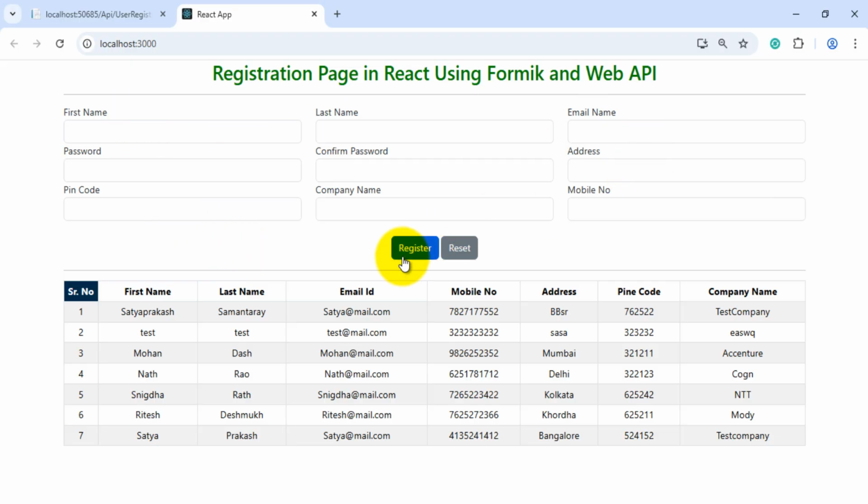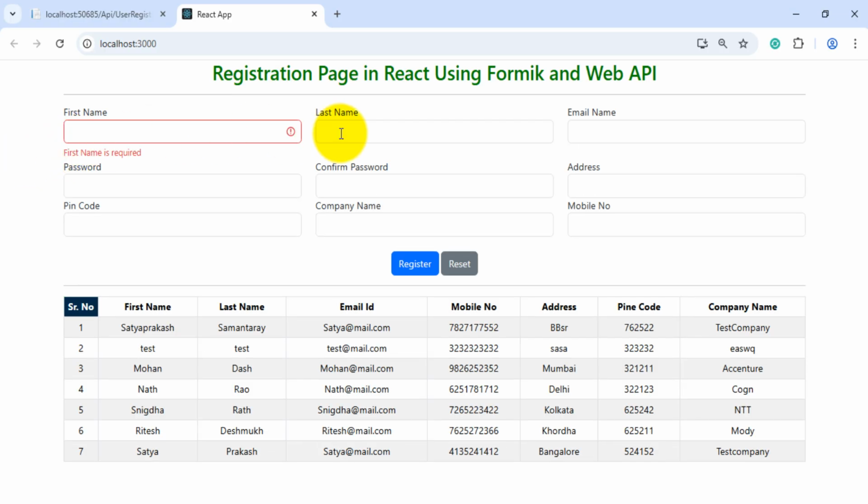So these are all the fields, and the register and reset buttons, and this is the bound data in the table. Okay, so first of all I need to show the validation part. Two things we need to show in the validation. First of all, without clicking on register, if the user goes to the first name or any field and moves out of it, it will show first name is required.